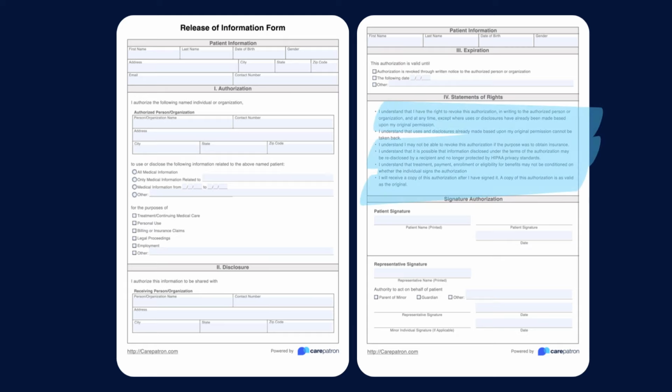The statement of rights reiterates the patient's rights to revoke their authorization and includes other important points to do with the authorization process. Finally, there are two ways to sign this document. If the patient is able, they can sign for themselves. Otherwise, a guardian or legal representative can sign on their behalf.